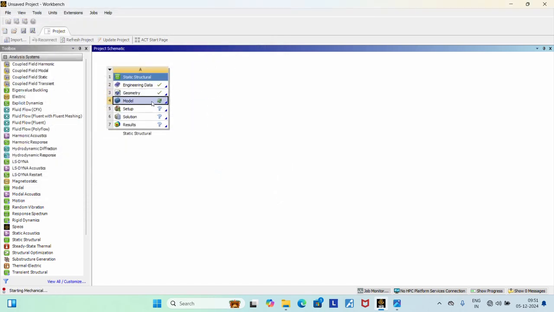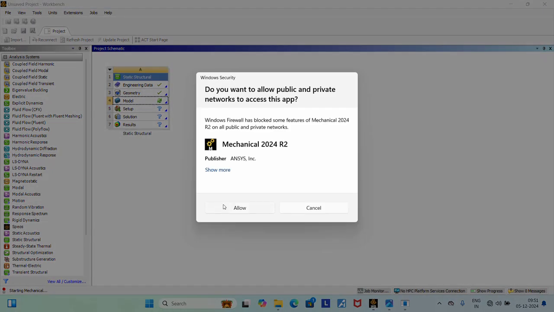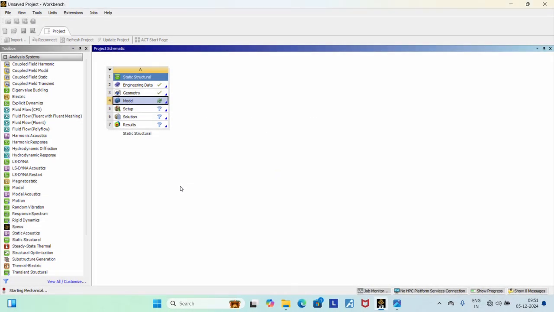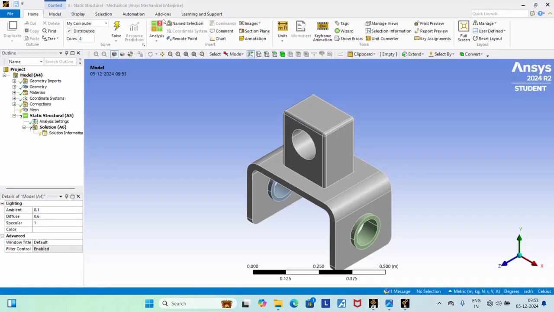In model, the CAD model is converted into a finite element model by doing a process called meshing. The meshing process, boundary conditions and results will be evaluated in this module. This is the model we are going to use for the basic static structural analysis.